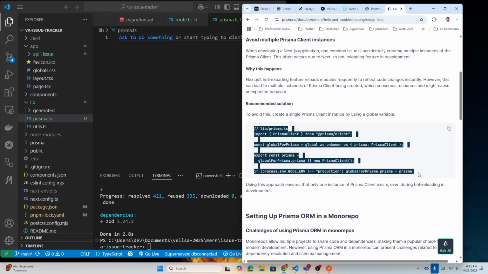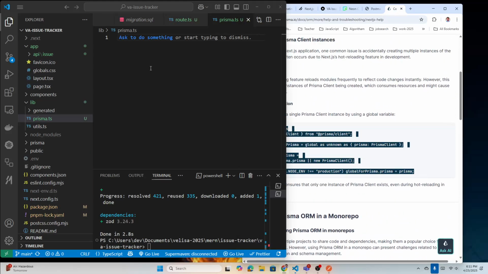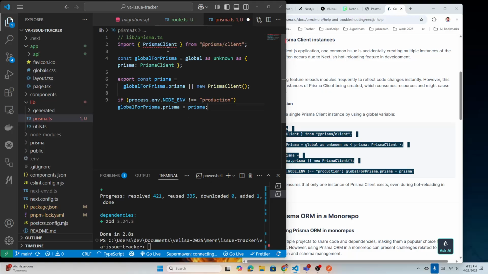Just copy that and put it here. So we're returning. Okay, we have to import this from a different place. Dot slash generated slash Prisma. Okay, done. And we have this export Prisma.